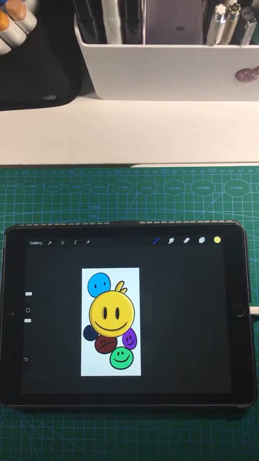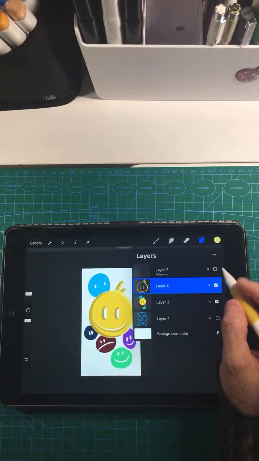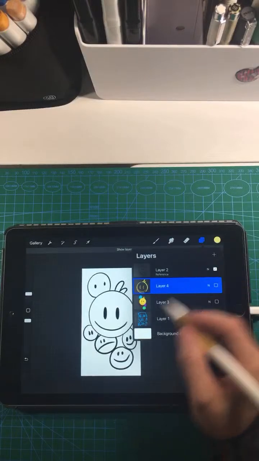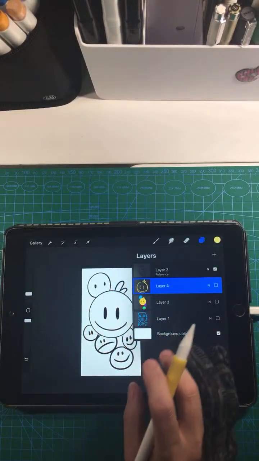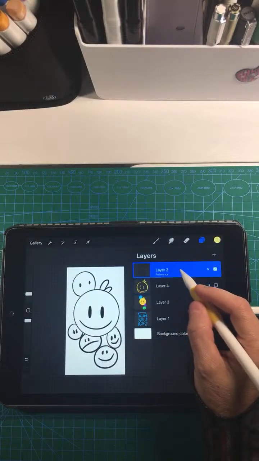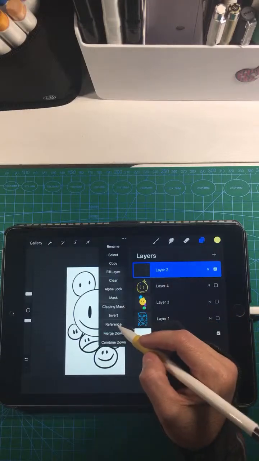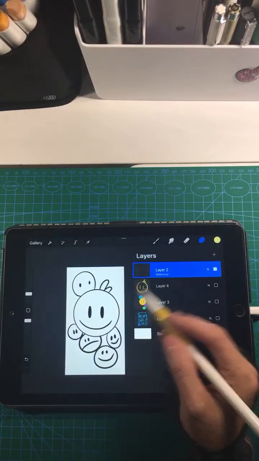Wait, so it doesn't color out the outlines? No, because that's what I'm saying. You need to pay attention to what I did. I'll go back and I'll show you. I got my sketch. It's a different layer. And I open a different layer. In that layer, you have to click reference. If you don't click reference, it's not gonna take the paint.